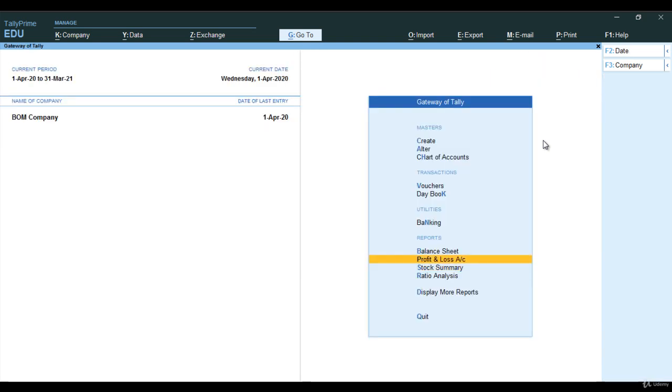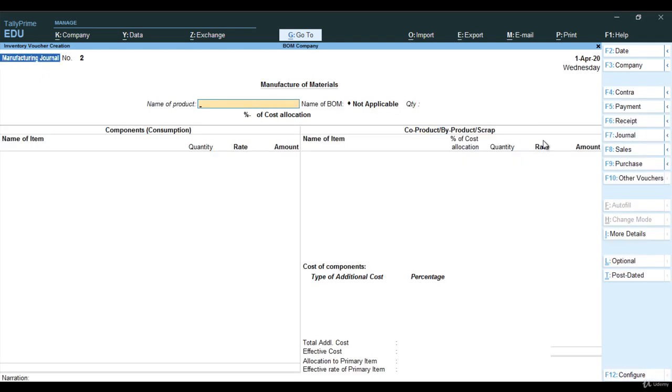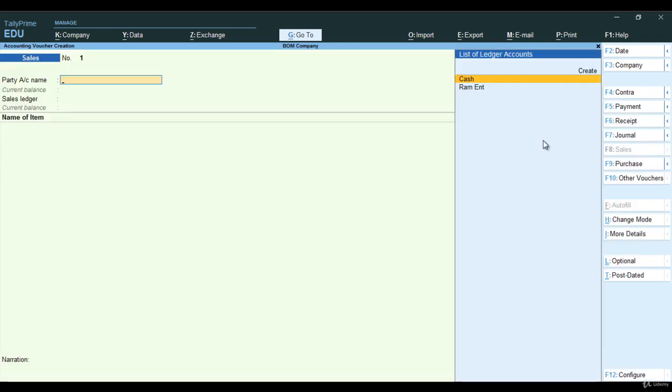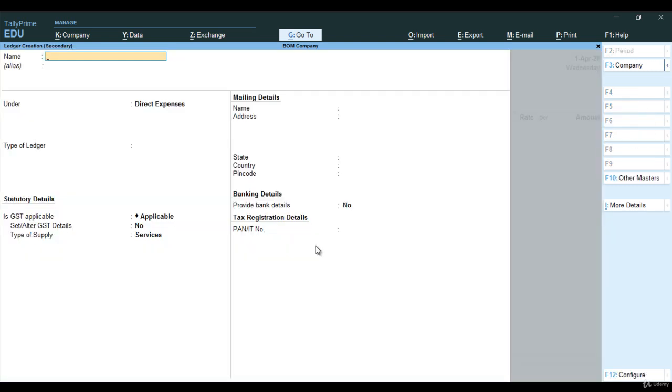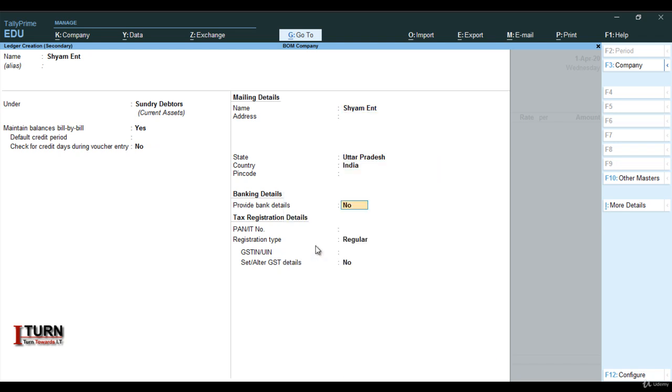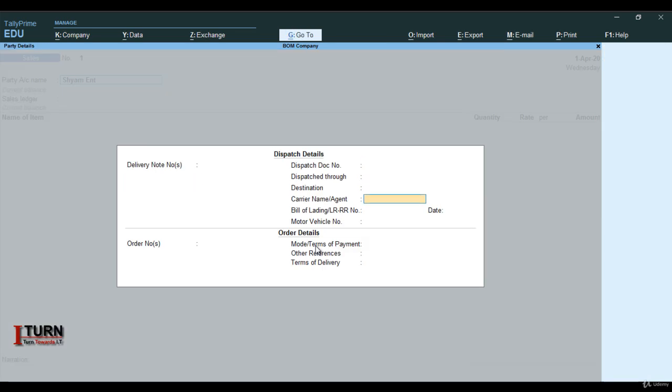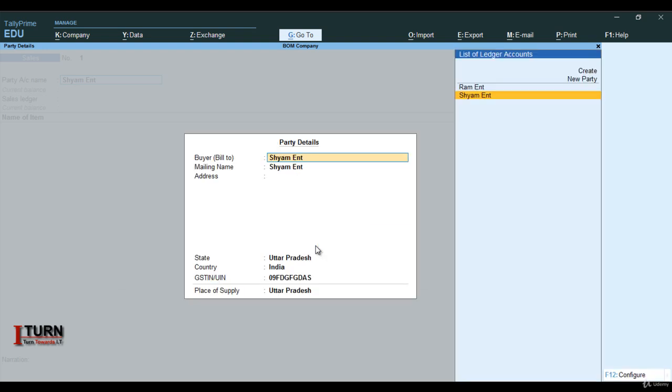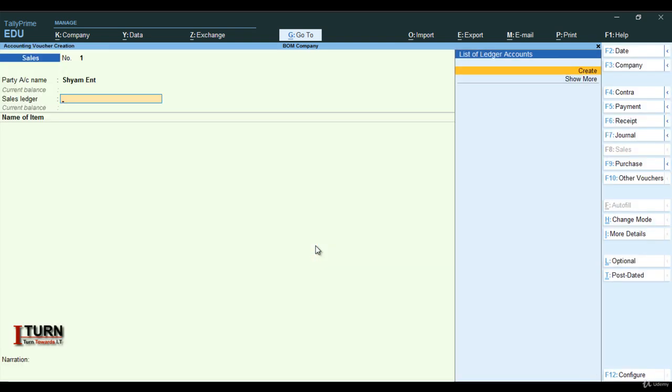Let me do the sale as well. So I will go to the voucher, and for sale I am selecting F8. So I am here in the sales voucher, the shortcut is F8, and the first thing I will have to create is the party account name. So Alt C, I am giving the party name as Shyam Enterprise. It's going to be under sundry debtor. Okay, address and everything that is required you may give here. I am giving the GSTN number. These are the information that you may give, but you may skip as well.